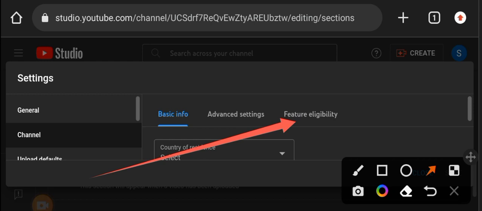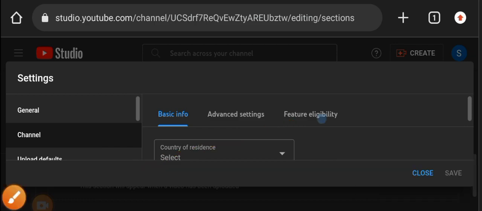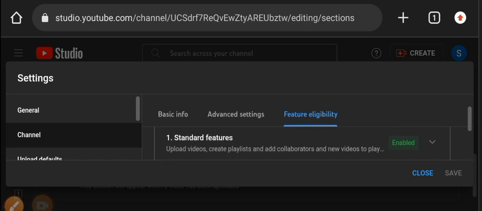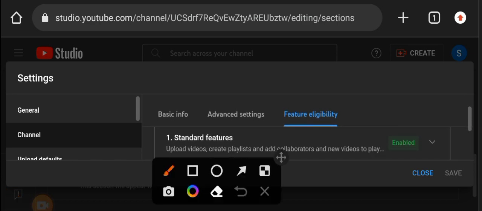After you have filled it, you have uploaded your document like your ID or video verification, then YouTube is going to be updating you with any of these features. So you are going to touch it. You scroll up. The standard feature is enabled already. Let me show you. You can see it here, enabled.